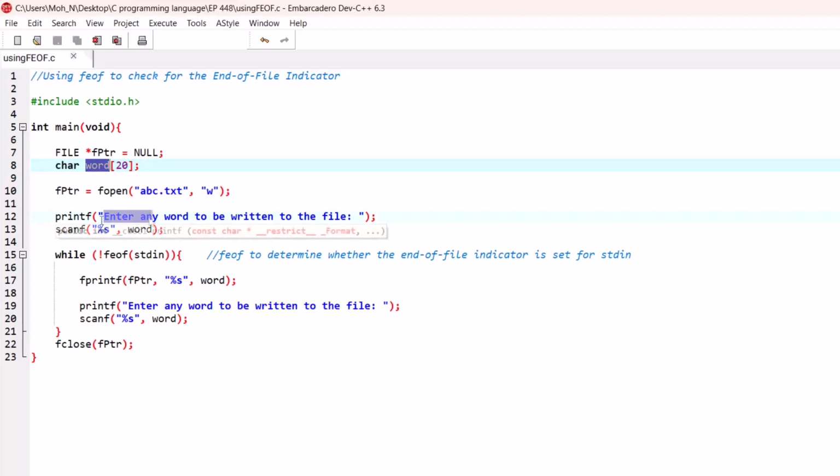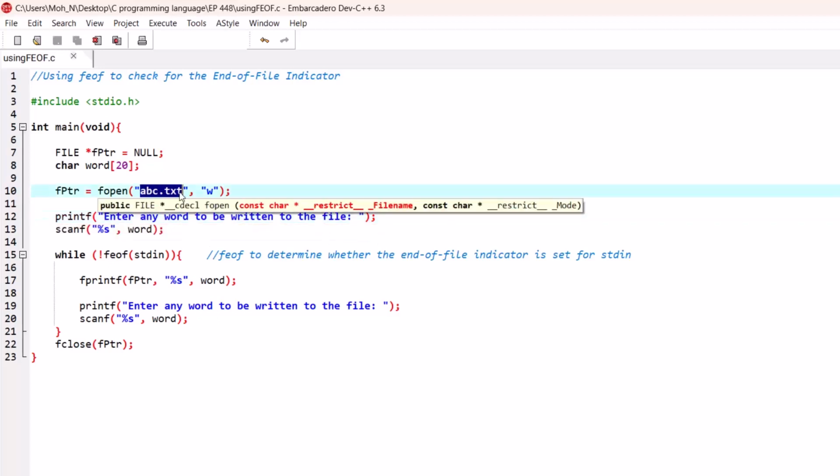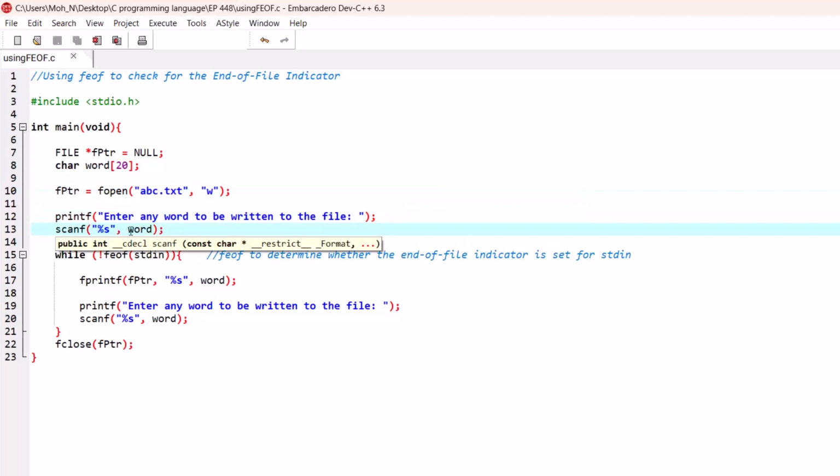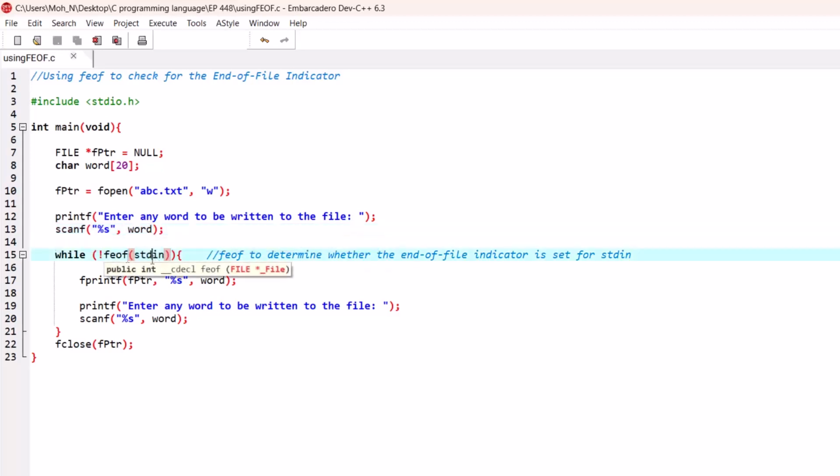After that, we are prompting the user to enter any word, and that word is going to be written to the file that we have specified, that is abc.txt. The user inputs the word, and we are going to store it into this word character array. And we also check whether the end of file indicator was used by the standard input, that means by the keyboard.